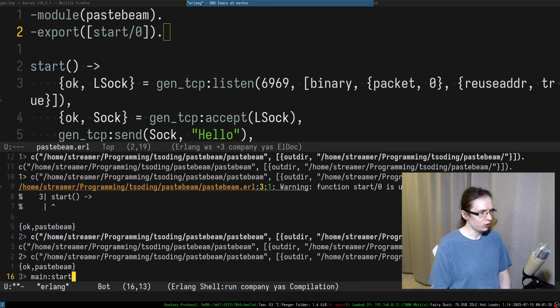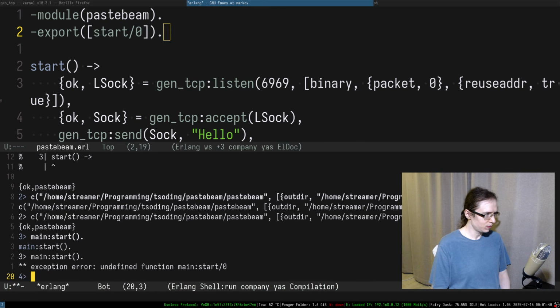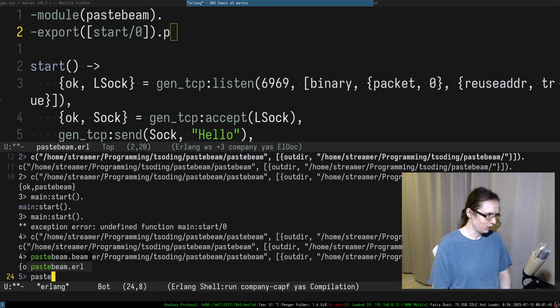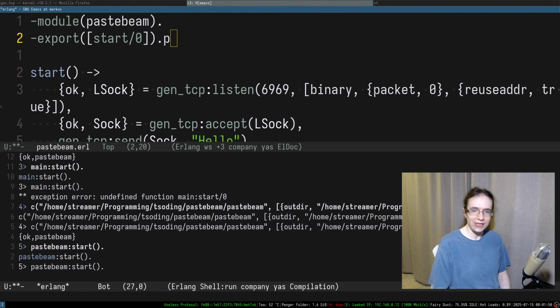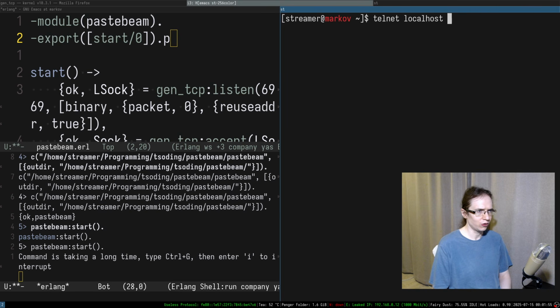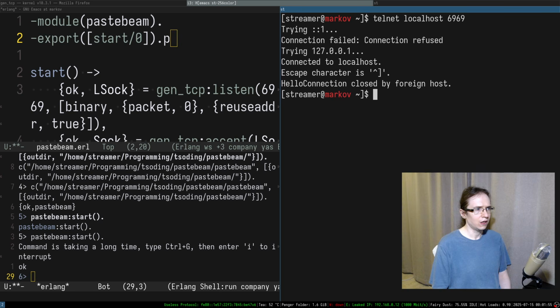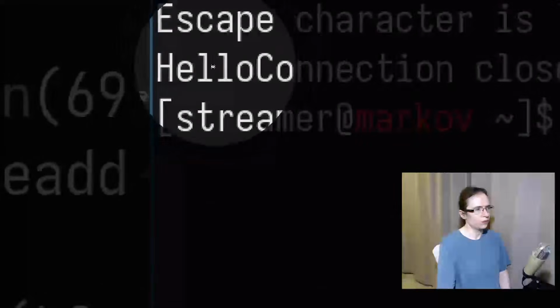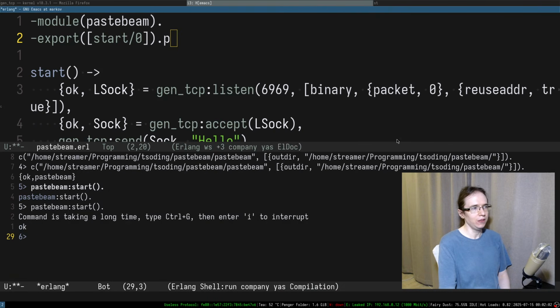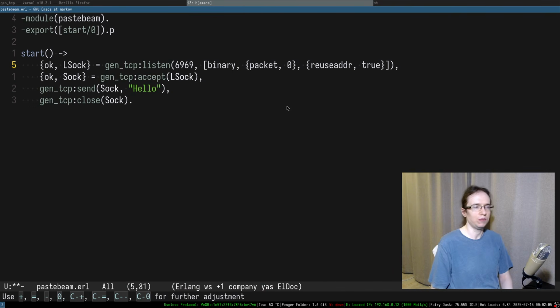I wonder if I can do something like start. All right, undefined function. Oh, it's because it's not main; it's pastebin. Okay, pastebin start. Can we start this in that? Okay, so it is waiting for something. Telnet localhost 6969. And we got hello.